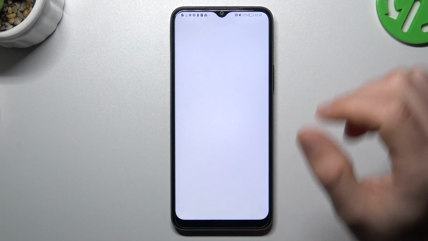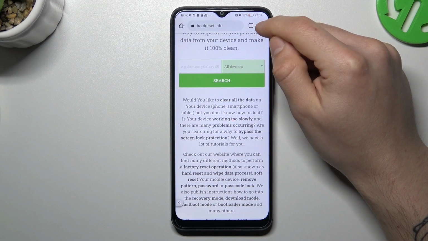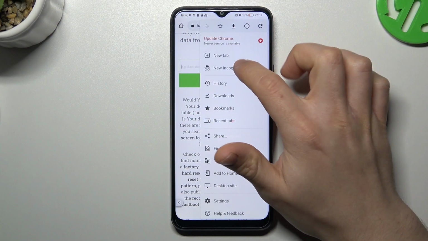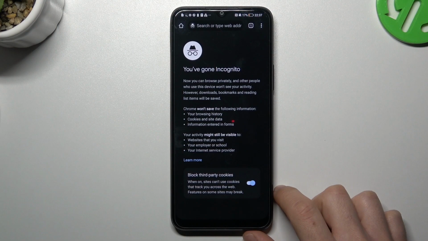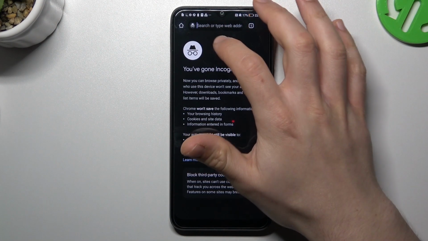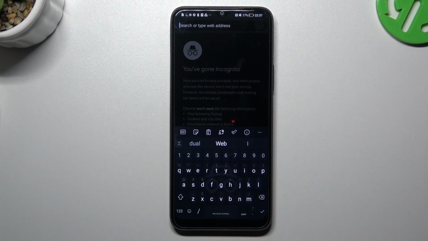And the last one, Google Chrome. Click on the three dot icon or arrow icon, switch to the new Incognito tab, and now in this mode your history, cookies, files, completed forms, even the words from the keyboard will be not saved.